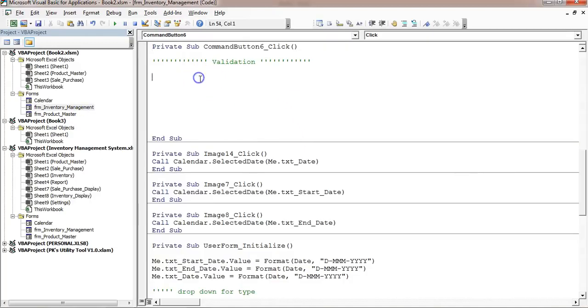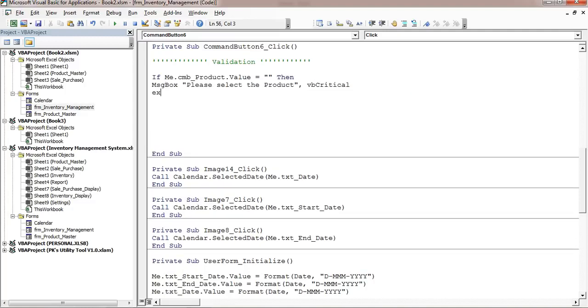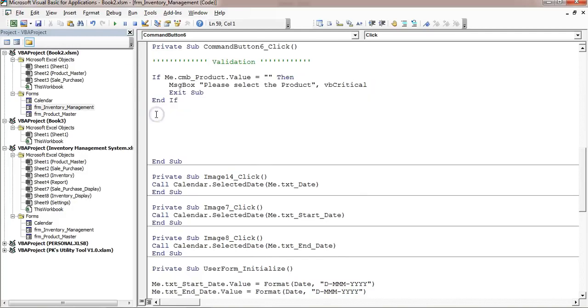Double click on this add. So we will put some validations. The first validation, make sure you have selected the product. So I'm just going to put here If Me.cmbProduct.Value is blank, then we will put some message here: Please select the product, Exit Sub. Make a copy of this and just paste this here.